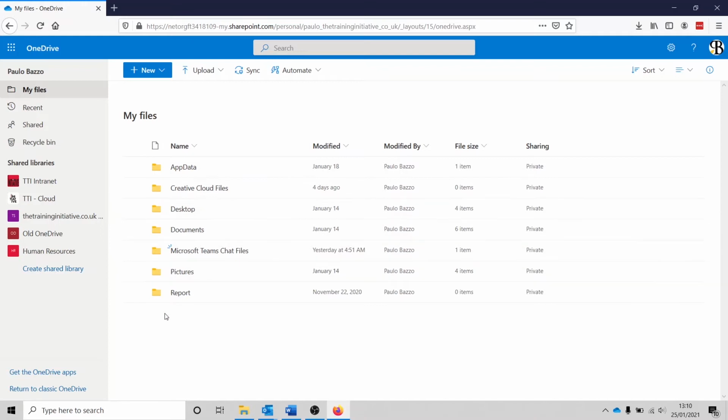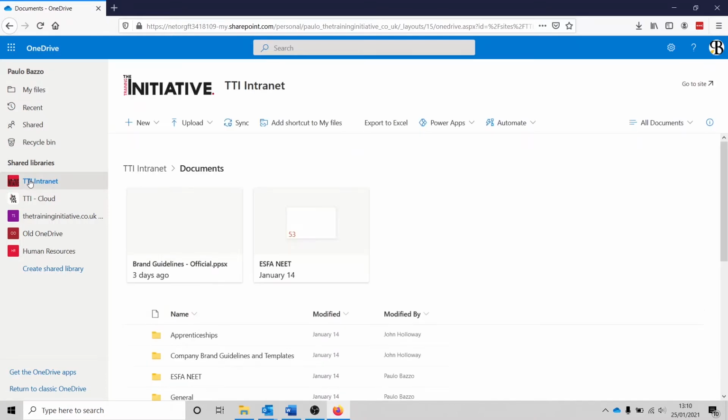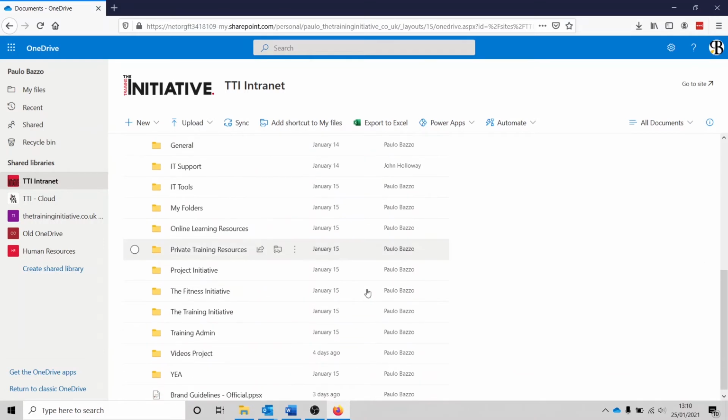But what you want is the files from the organization, and that's gonna be the shared libraries. So it's gonna be here on the left. There is a field here on my account, but you might see less or more. So the one you want to sync is the TTI intranet. So you want to click on that, and that's gonna open the cloud storage for the organization.